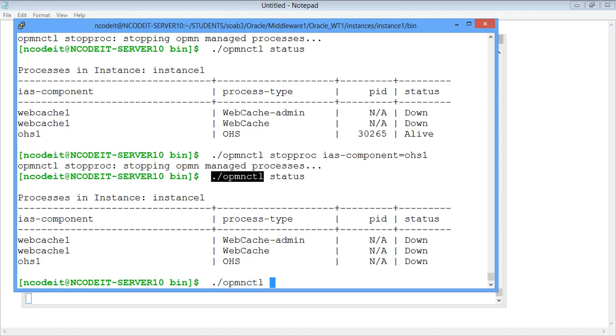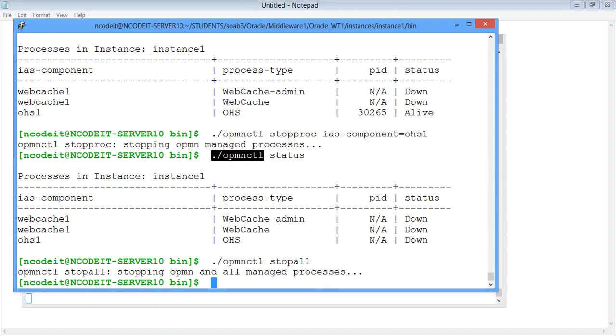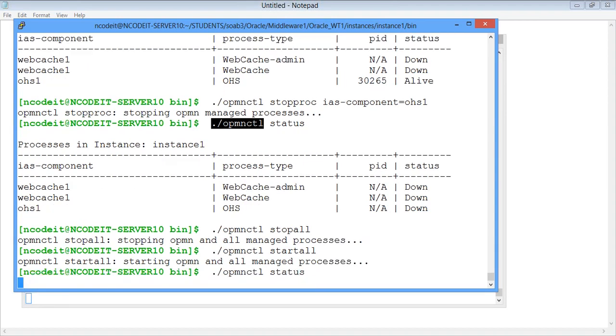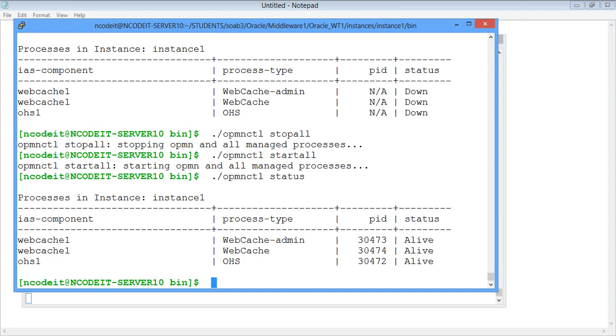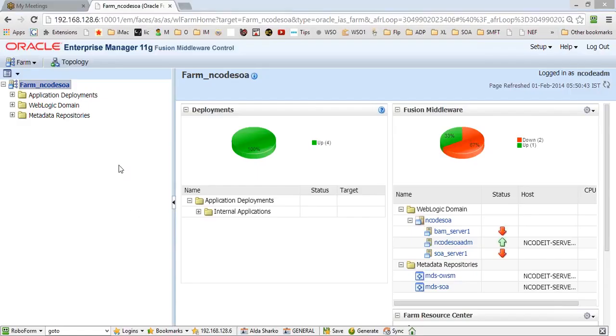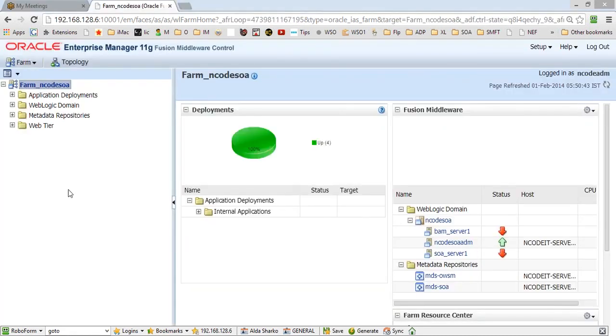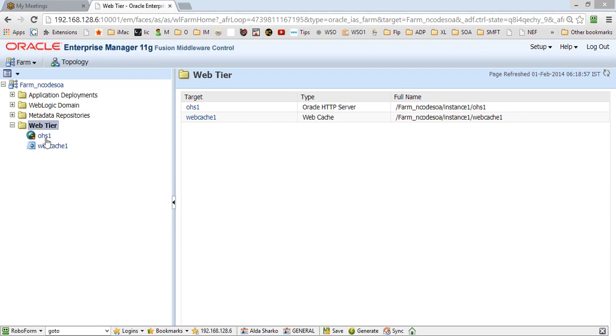So I'm going to use OPMNCTL stop all, then start all, then status. That's it. Alright, so this is a command line tool. Just like a command line tool, we also have a GUI based tool that we have integrated, right? So here, this is the domain to which we tried to link our OHS. See this one here. This is the additional thing that got integrated. So on the web tier, you will see OHS1, web cache 1. These are the two components.